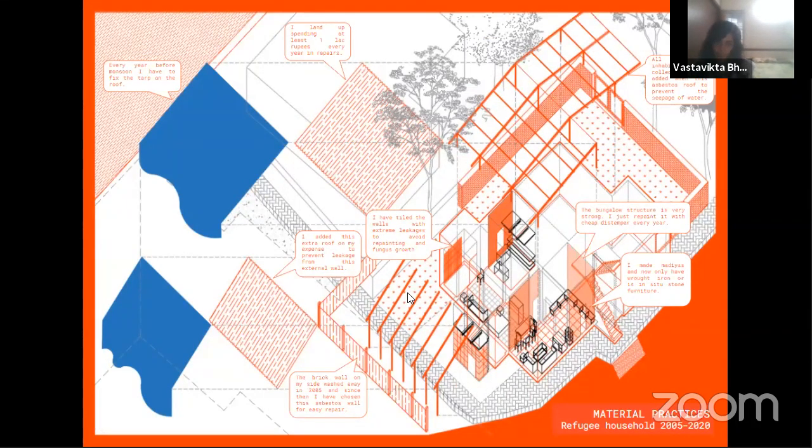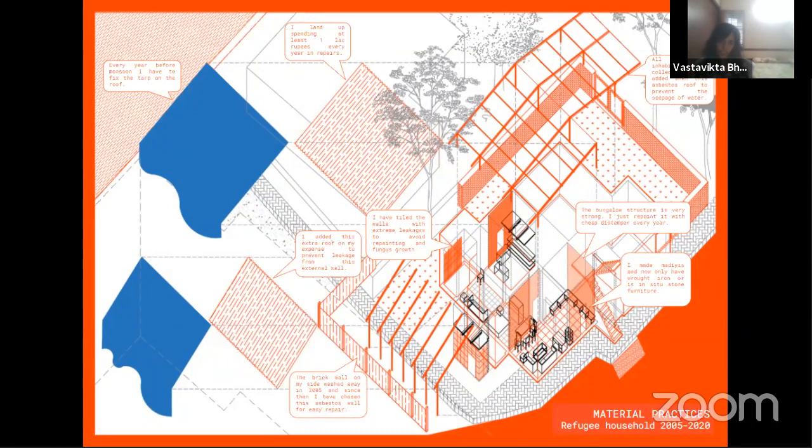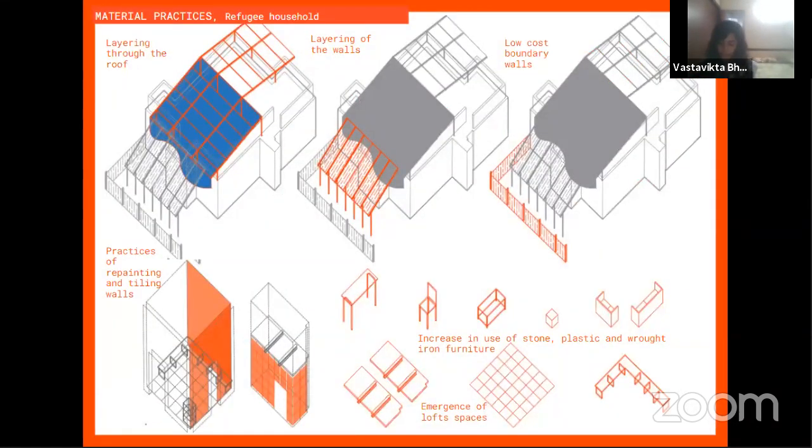Your new roofs are added, extensions are made to the walls to hide their faces, and practices of retiling and repainting also come into play. Secondly, the materiality of the furniture completely changes from timber to wrought iron or stone or plastic. The senior widow, however, exclaims, "I spend at least 20,000 to 1 lakh on repairs, even if it's to paint cheap distemper or do a simple termite treatment." And finally, a kit of parts of new materiality and practices comes together to make home in this estuarine landscape.